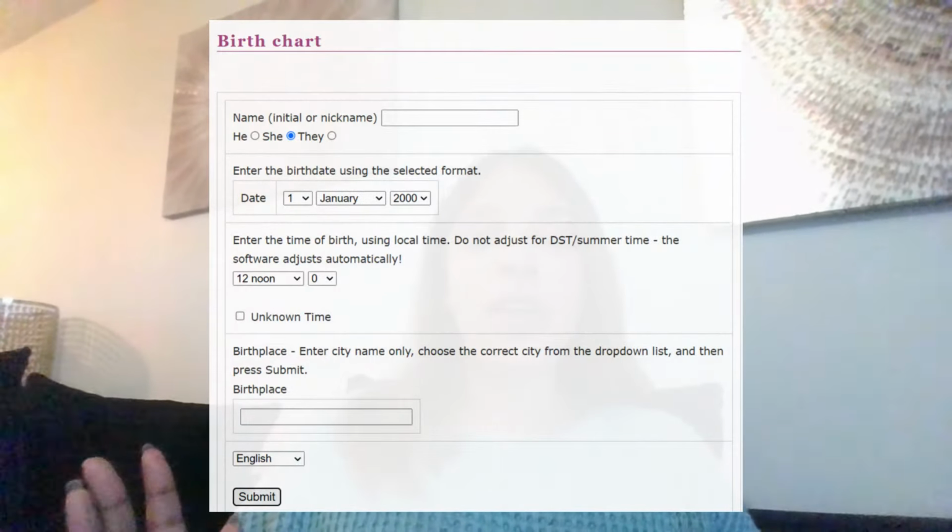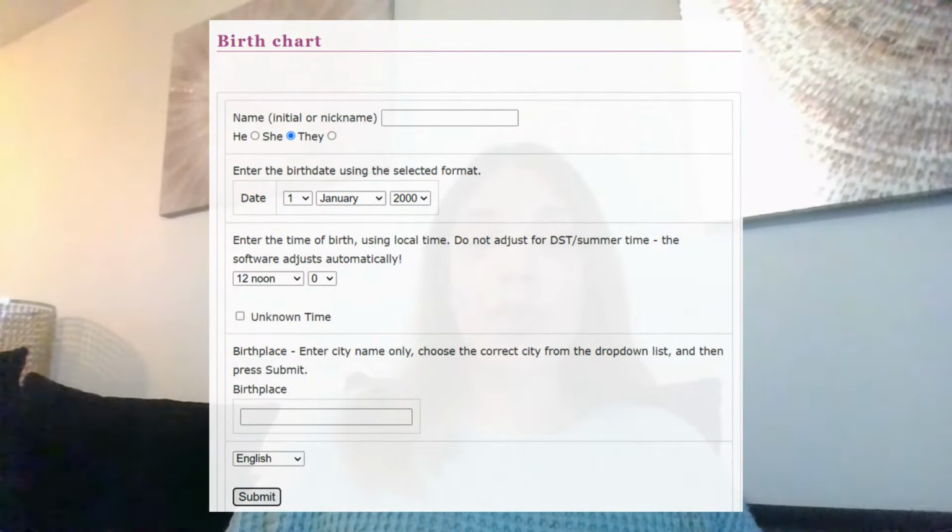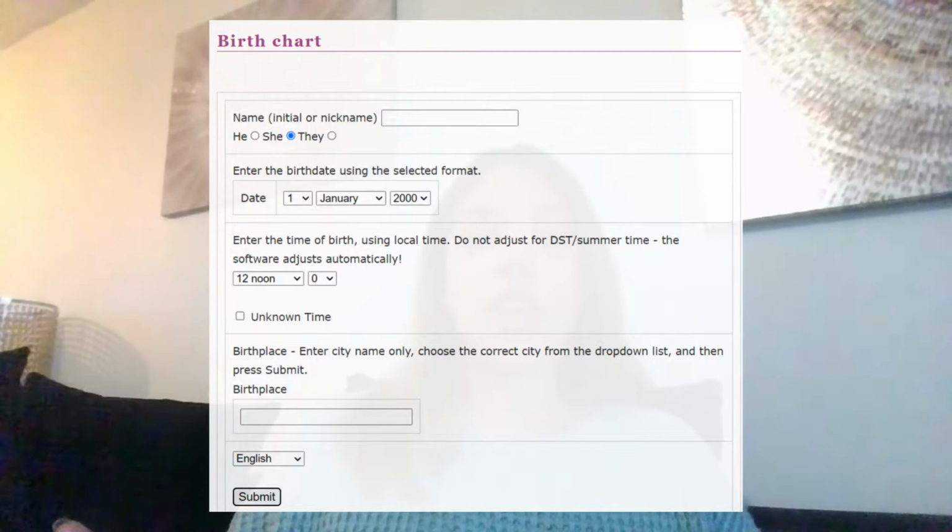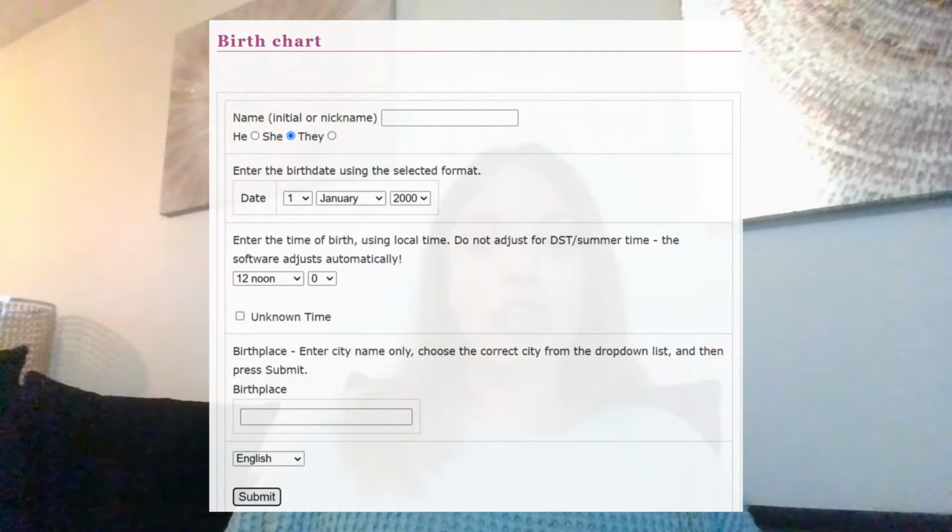Now, if you don't know your time, there's a box that you can select which will base your birth time as noon. But as I've said, it's really important to try and work this out. So I will give you some tips later on how you might be able to figure out what your rising sign is.